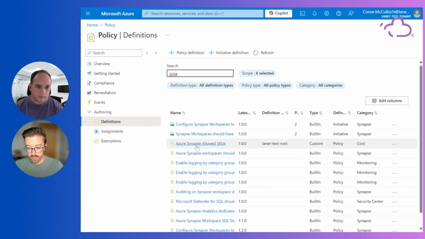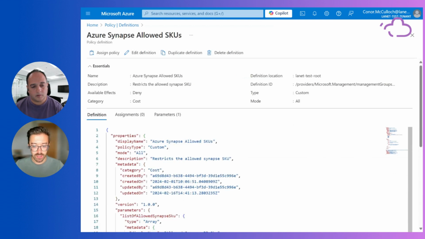And it is this one here. Is this custom policy? So this is custom. This is something that we have created here at LANet and have added into Azure. So you won't see this policy, but if you come work with us, then you'll be able to see it. So let's jump in and look at assigning this.